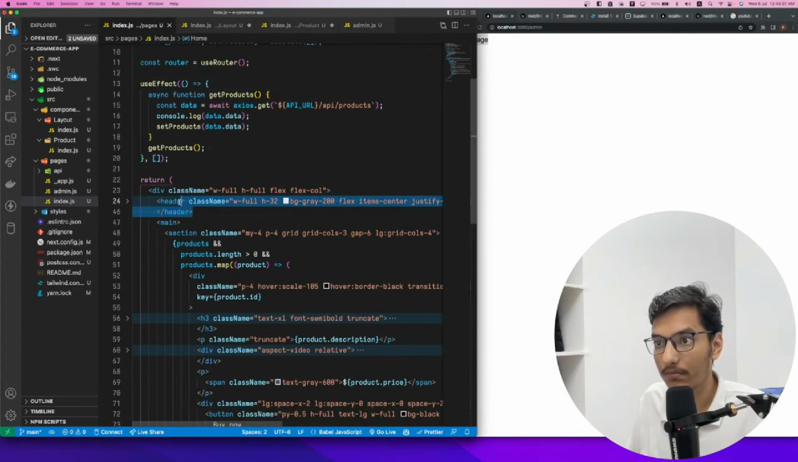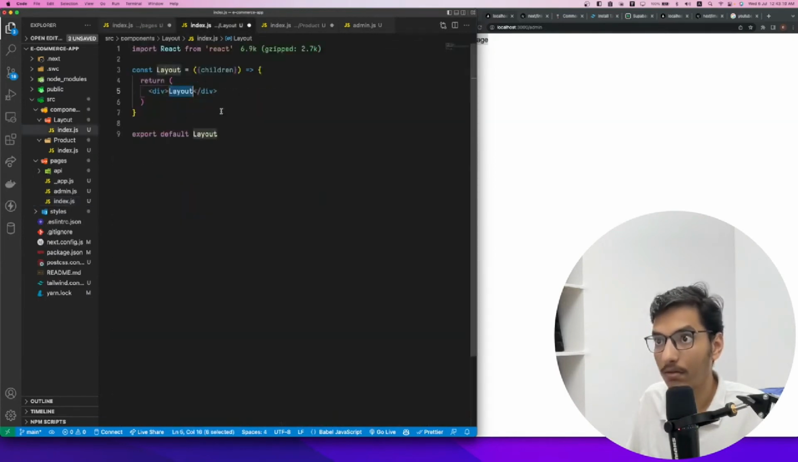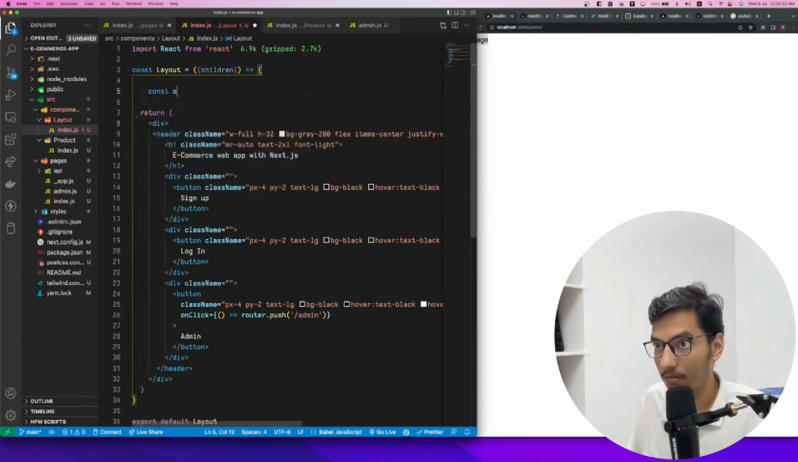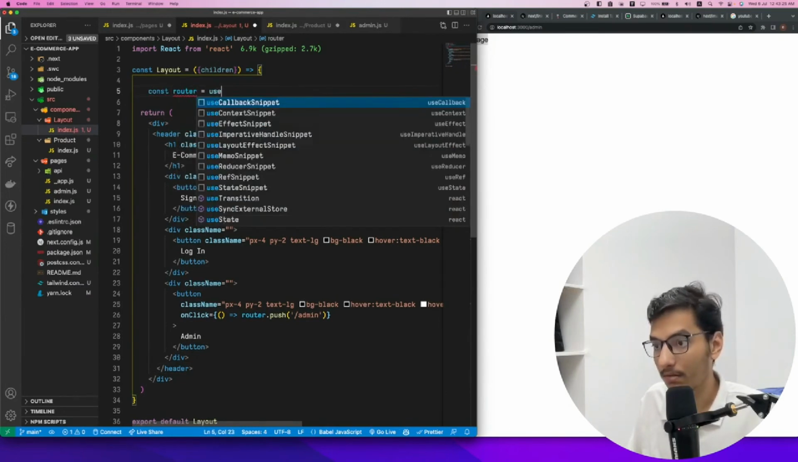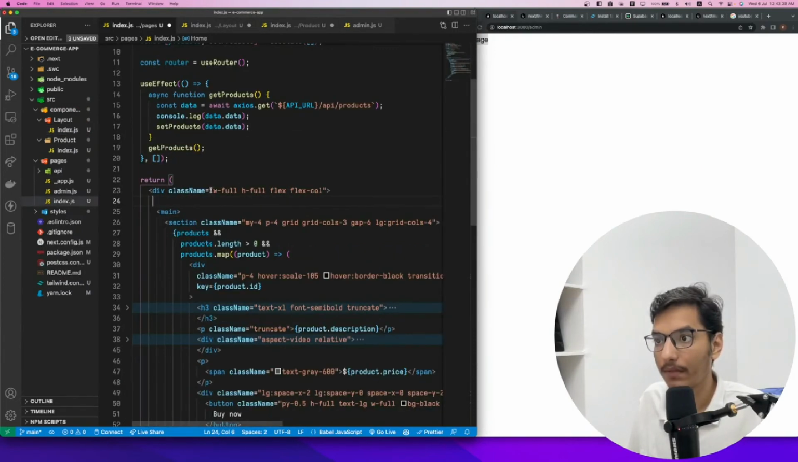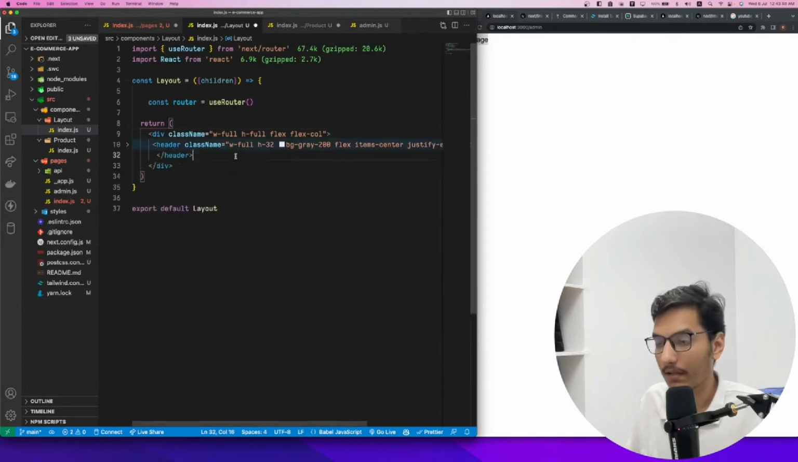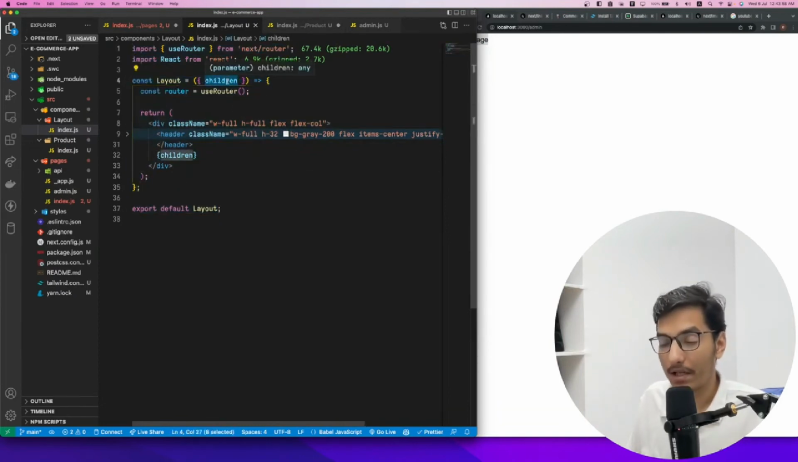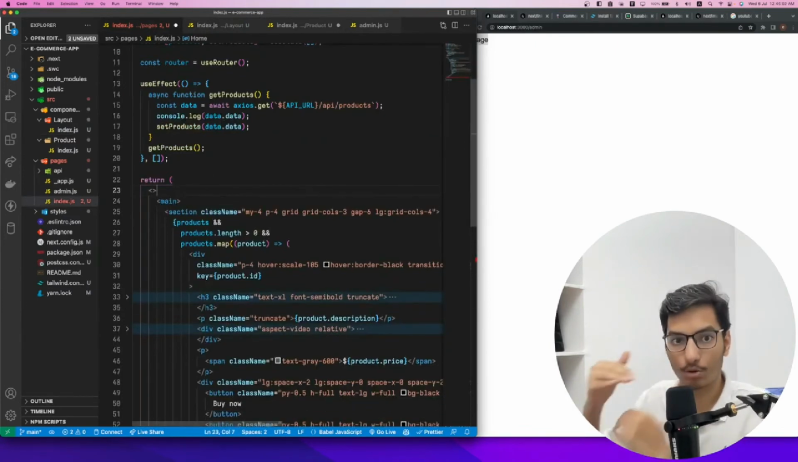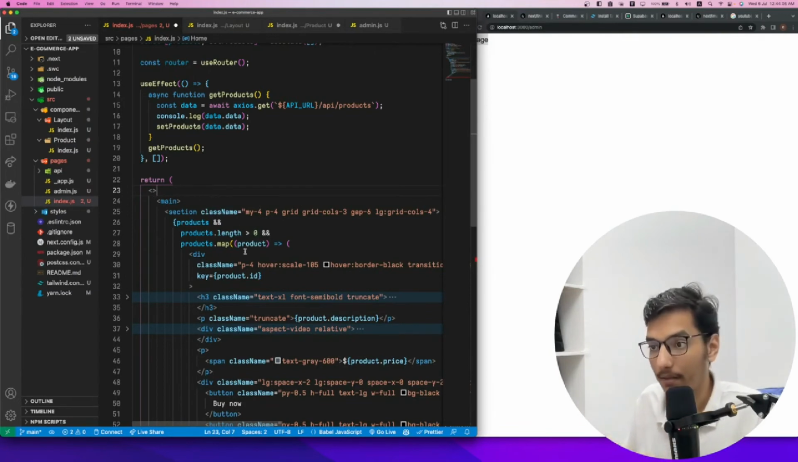So what I'm saying is, we can just move it into the layout section. Okay, header, we want the header on every page, so we will move the header here, and we are using the router here, so we will just initialize the router here with the useRouter hook like this, and it will render the children here like this. Okay, so children are the React nodes which we pass inside two tags, and it will render them.